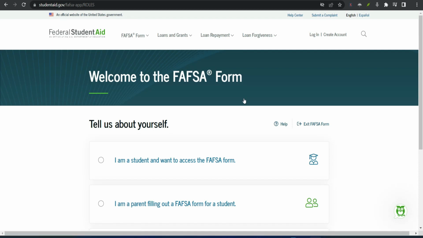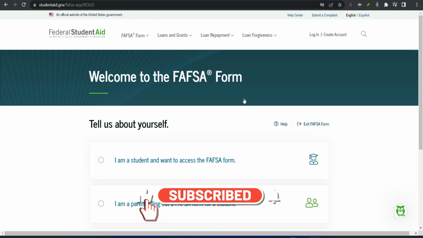Go to FAFSA.gov. Select the Login button. Select I am a student and want to access the FAFSA form option. Select the Login to continue button. Log in using your FSA ID account username and password. You must have an FSA ID to renew your FAFSA form. If you don't have an FSA ID, you'll be prompted to create one.